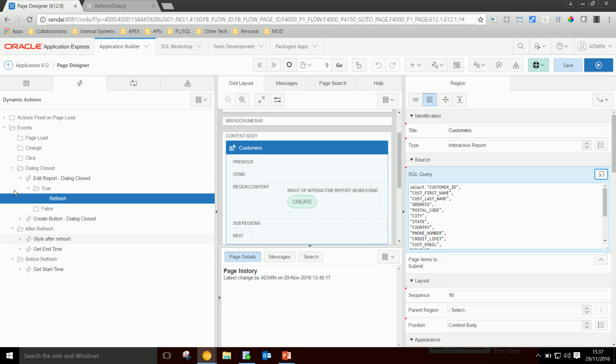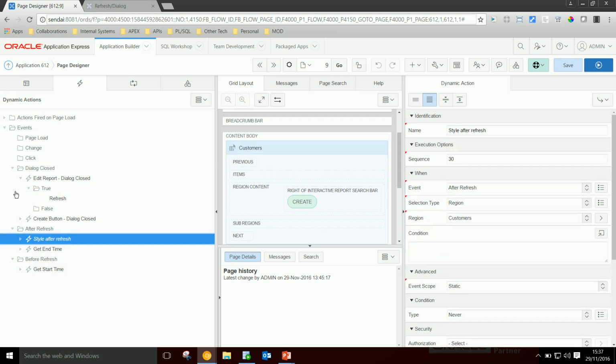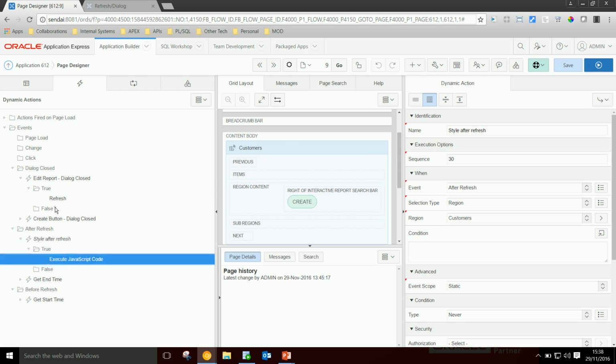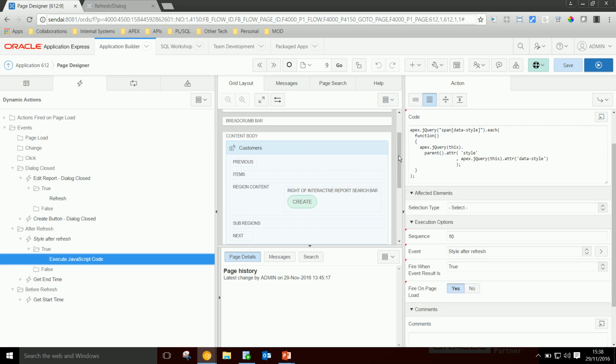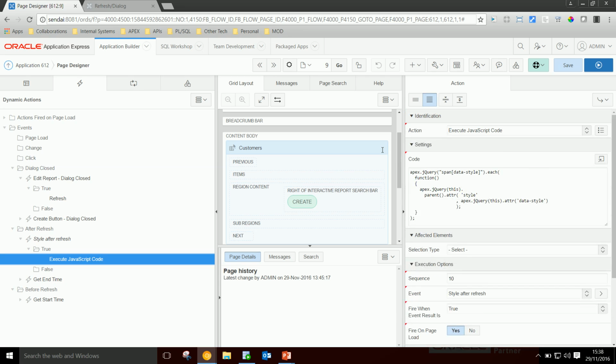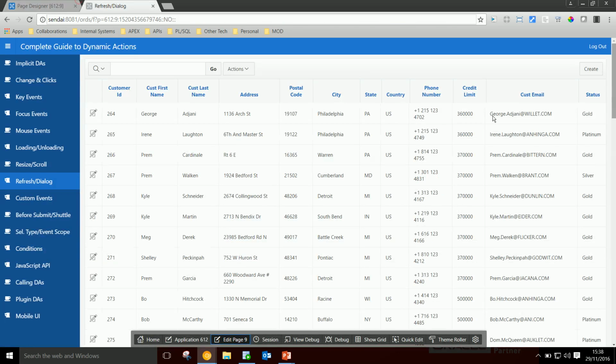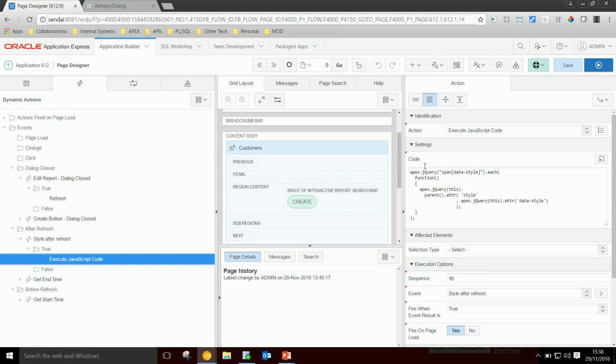After refresh, first of all, we've got this style dynamic action. So this is going to fire after refresh of the region customers. So whenever it's drawn on the page, it's going to fire this dynamic action. The code here is just going to apply to the column, so it's going to apply the color to the status column basically using jQuery. And this is going to happen every time we refresh.